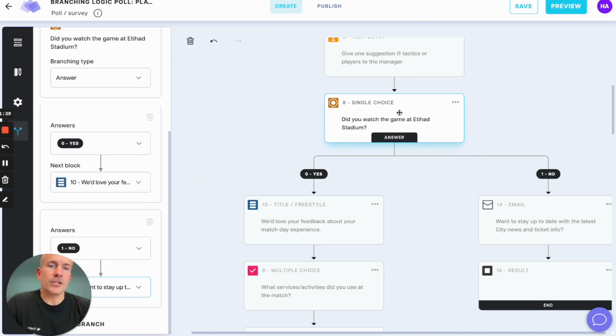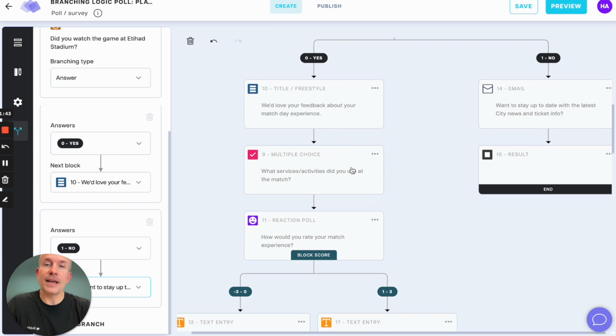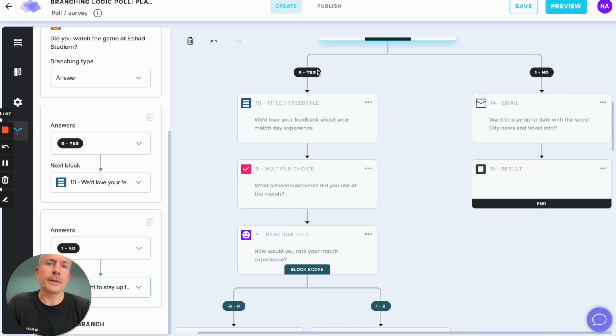It makes sense because if they answer yes to did you go to the game, we want to ask more questions about the game day experience. Like, hey, how was it? How was the food? How was the drink, etc. If they answered no, it would make no sense to show them those questions because they didn't go to the game. So if they answer no, we're saying, okay, let's just collect your email address to stay up to date with our team's announcements. Thank you for voting.